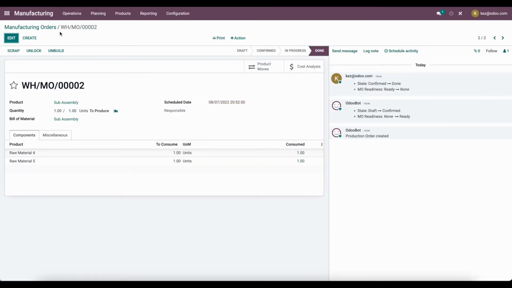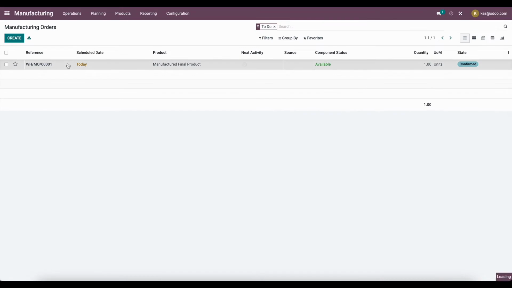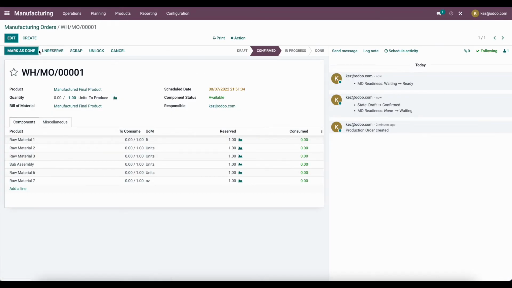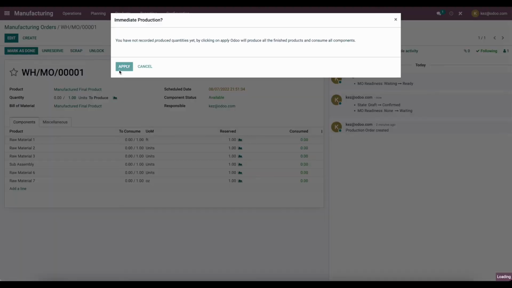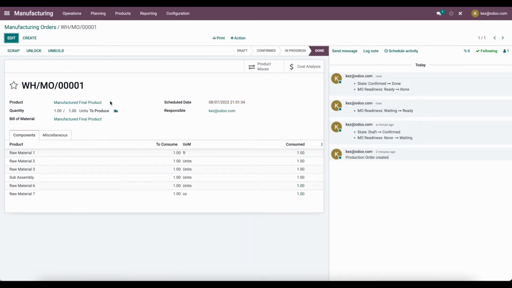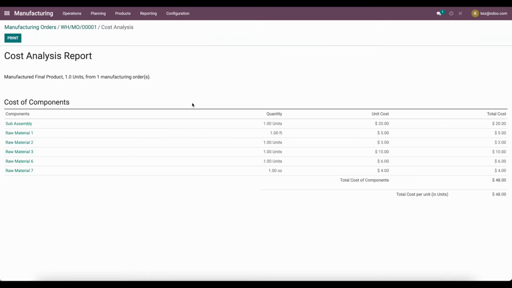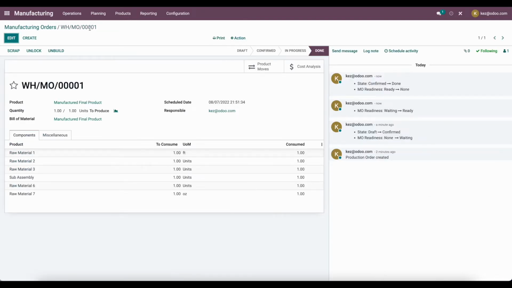Now that it's completed, we can go into our manufacturing orders, take a look at this, and now we have the product on hand, so we'll mark that as done as well. And now we built out our complete manufactured product. Now if we go to our cost analysis, we'll see the complete breakdown of costs for this product. If we did have work centers enabled, we would be able to track labor as well. But for the purpose of this demonstration, we're just talking about how to create bill of materials.